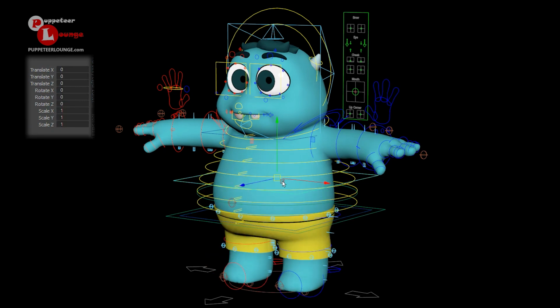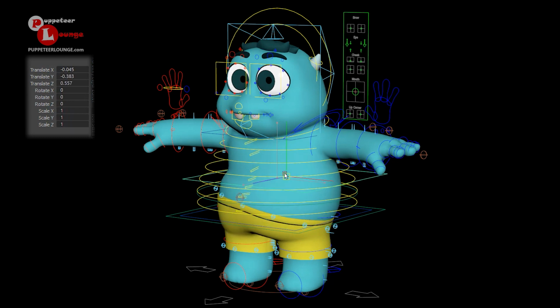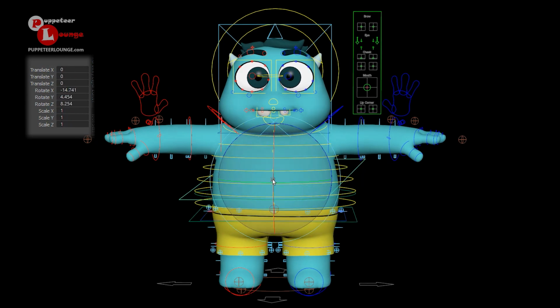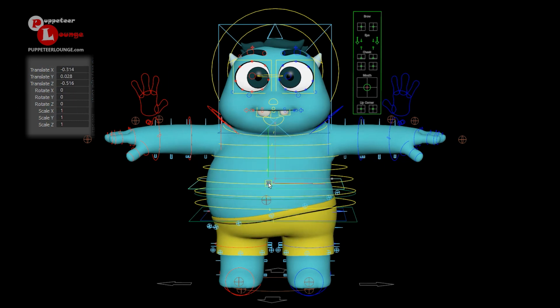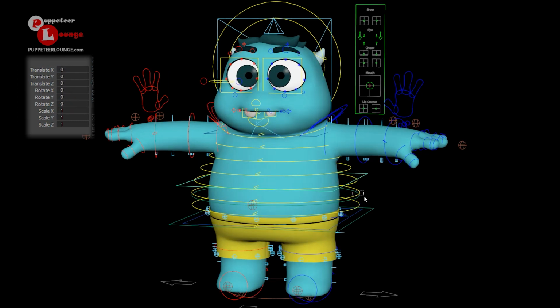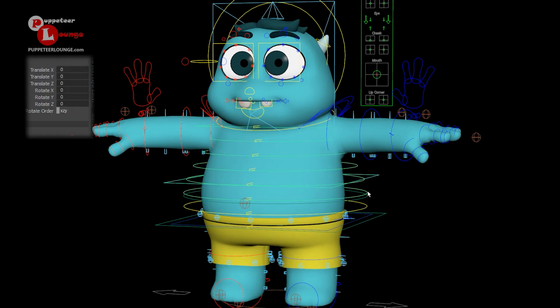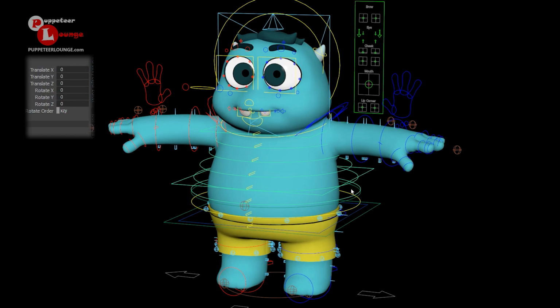Then we have the middle IK controller, which is used for deforming the central part of the torso. So you can rotate, translate in any direction as you want. These controllers, on the other hand, the circular controllers, are the FK controllers. So FK, in other words, is the forward kinematics controller. IK stands for inverse kinematics.